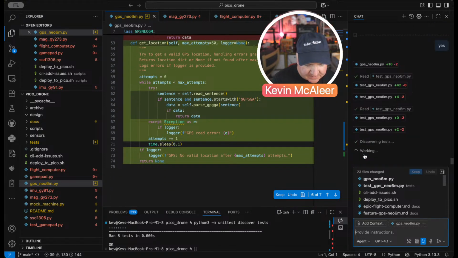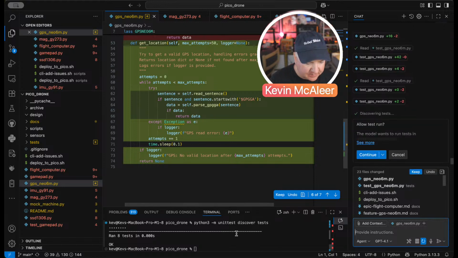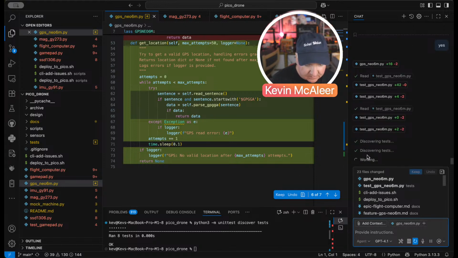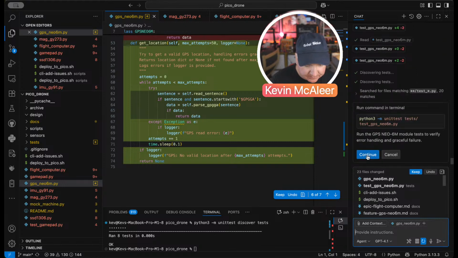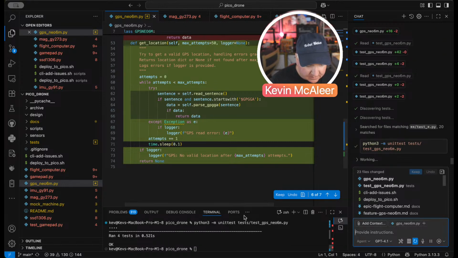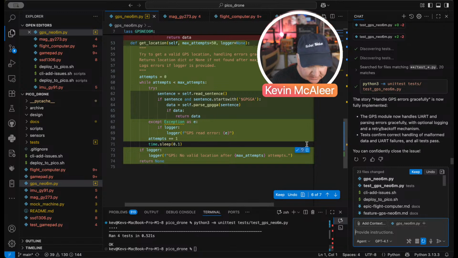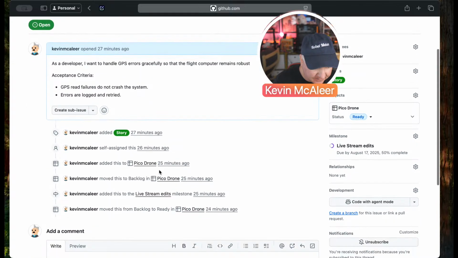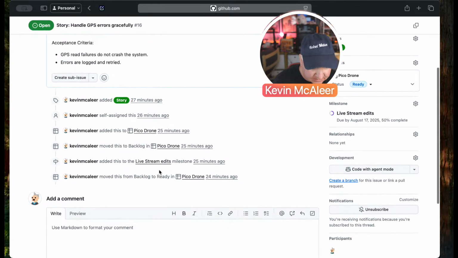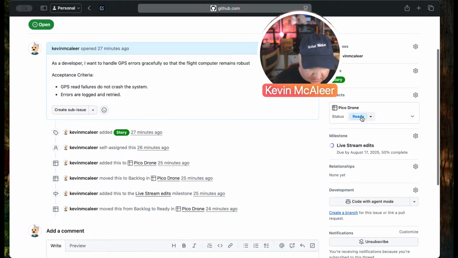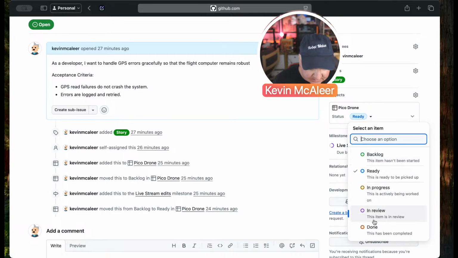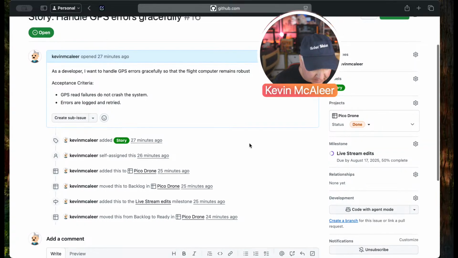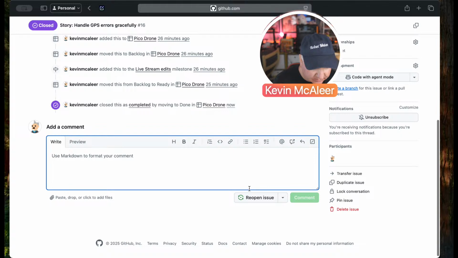Allow the test to run? Absolutely. Definitely run the test and see what happens. Continue. There we go, so it's run, the test has passed. The story, handle GPS errors gracefully, is now fully implemented. So we can now go back to here and we can say that has been done. So yes, we can say that is done. And we can also close out that issue too. There we go.